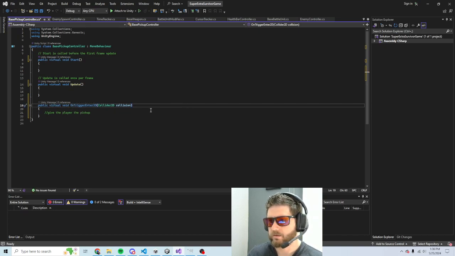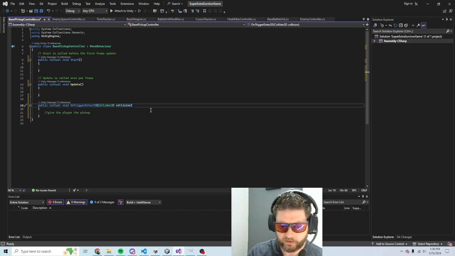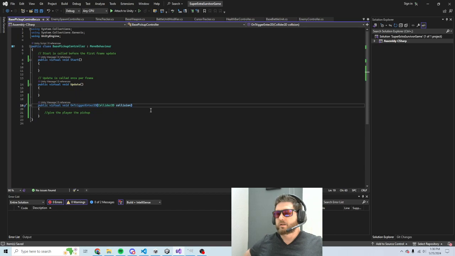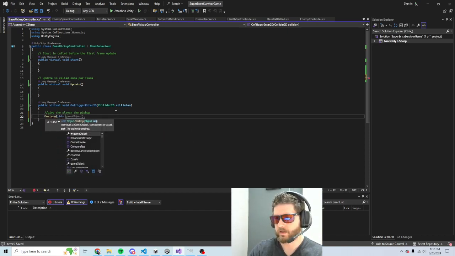Oh my god, you can overwrite anything in Unity. I love this. This is where we could get really crazy bananas. I definitely think that I want to destroy this game object after it's picked up.